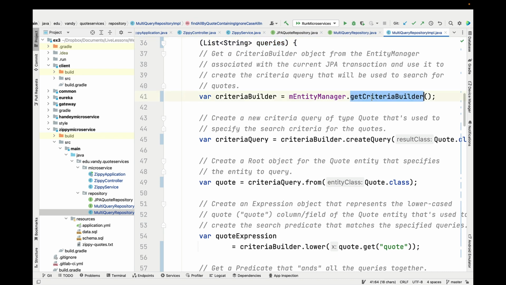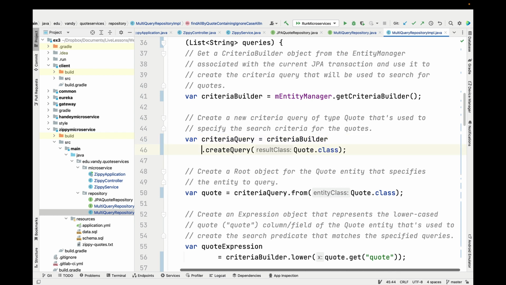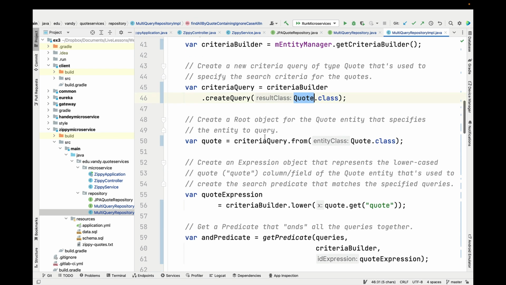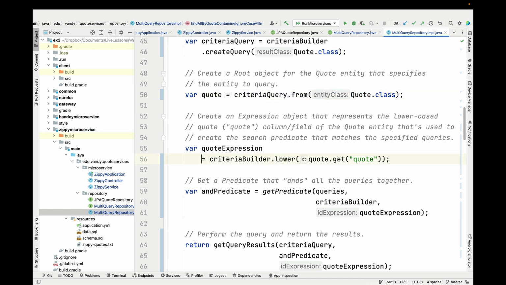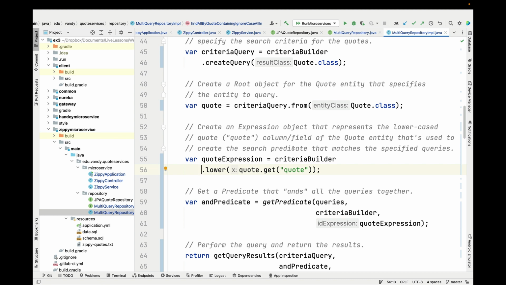So the first thing we do is we get a criteria builder from the entity manager. Then we go ahead and create a criteria query that will be associated with a quote class. And then we create a root object to specify the entity to query, which again is the quote class. Then we use the criteria builder to get an expression object that represents a lowercase quote column / field of the quote entity. So that's the quote entity.